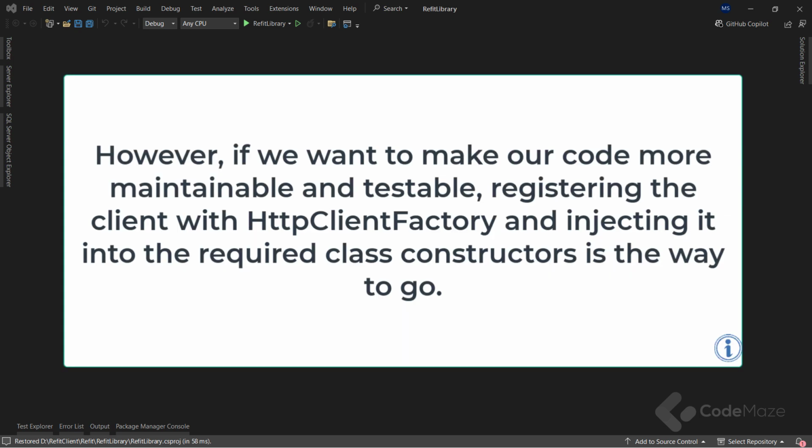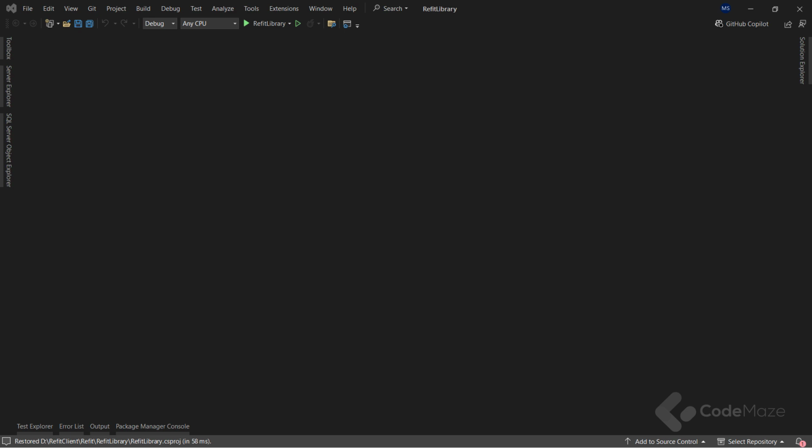However, if we want to make our code more maintainable and testable, registering the client with HttpClientFactory and injecting it into the required class constructors is the way to go. This allows us to easily inject a mock of the interface for testing purposes, without having to rely on any of the implementation details of either HttpClient or the Refit library. That said, I will use the second implementation in this video.